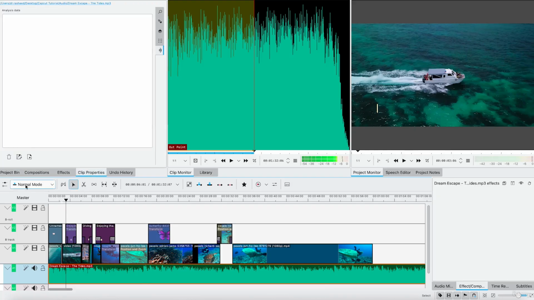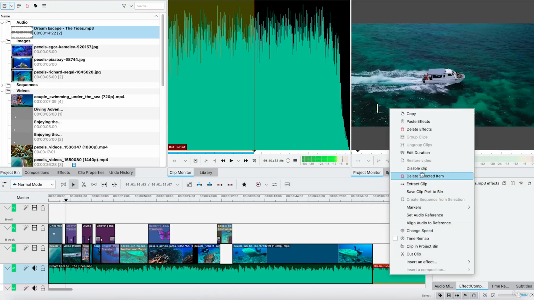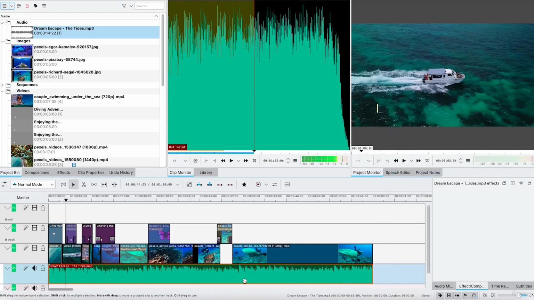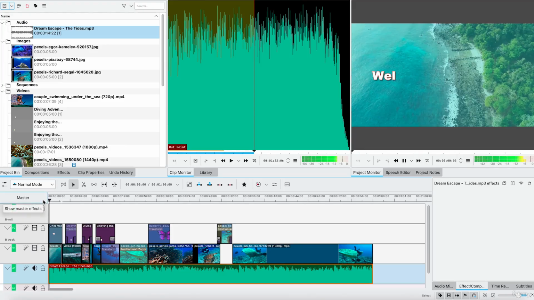So we can use the razor tool. We can use the razor tool over here, and we can just click to create a cut, and then we're back to the selection tool. We can select this, right click and say delete selected item, and then we have our audio already in the background. So you can play.